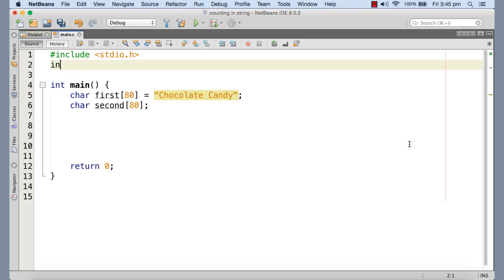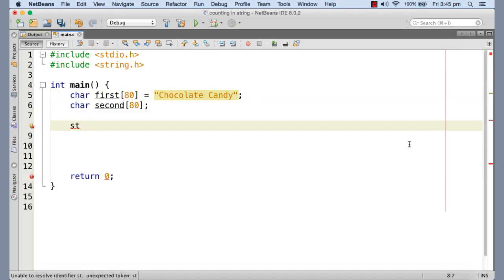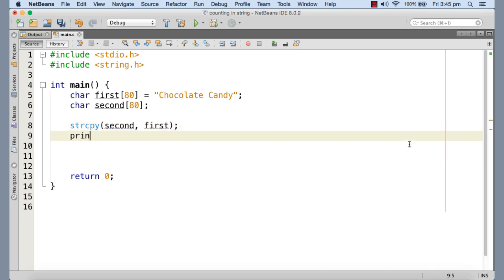In order to use these functions, we need to include the header string.h, because string.h contains the declaration of these string utility functions. So we call strcpy in order to copy first to second. The first parameter is the destination string where you want to copy, and the second parameter is the source string from which you want to copy. So now if I print second, I'm going to get chocolate candy without any doubt.